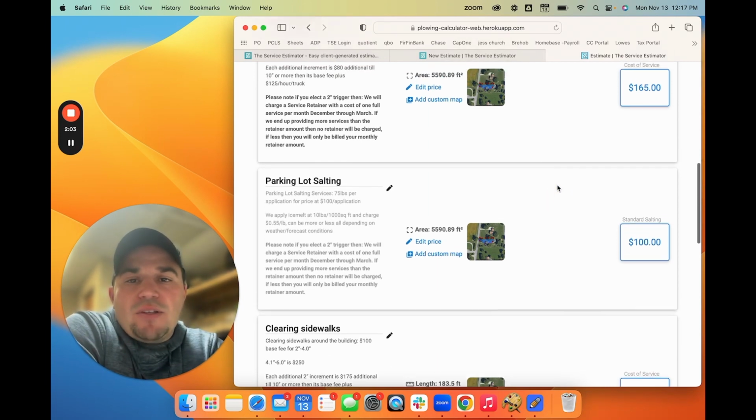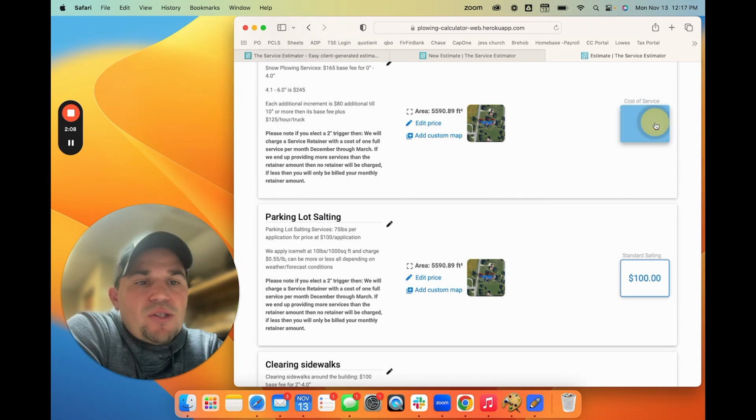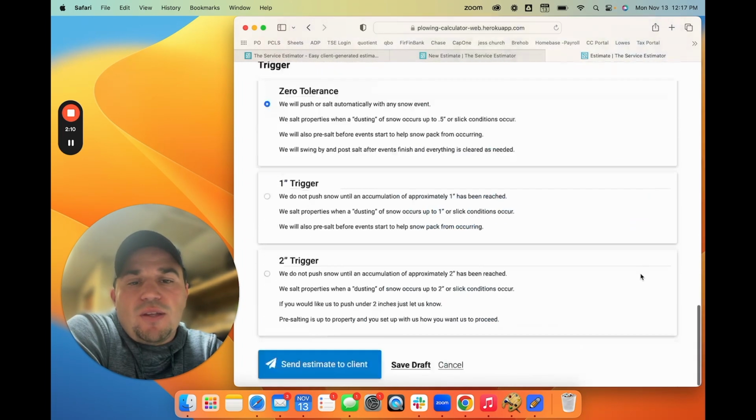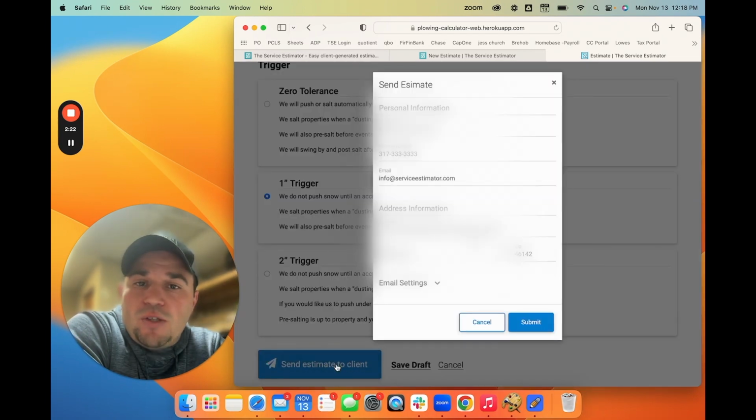So now that I have it set up, I've already talked to them. They don't want their sidewalks or anything, so I'm going to select the two services that they did want. You go to the bottom, it shows triggers that you can have preset to whatever yours are. My company, we offer 0 tolerance, 1-inch trigger, and 2-inch. They're going to be a 1-inch trigger if I understood it correct.